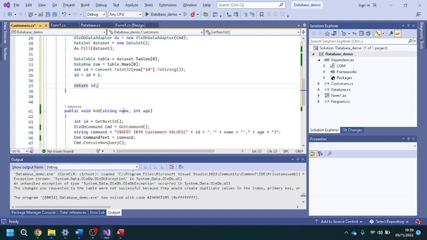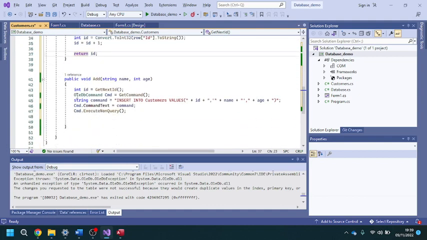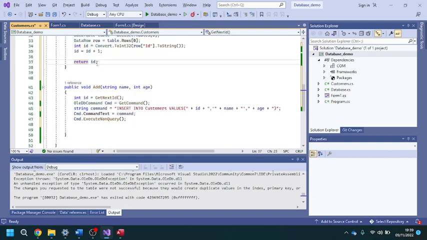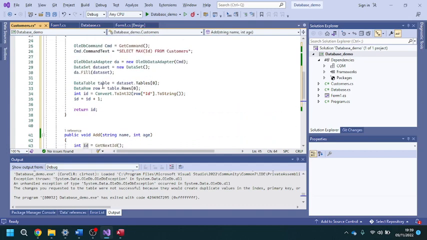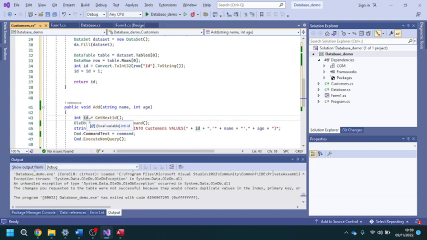Going back to my add, what I actually want to do is my ID now is the next ID. So it's going to go to the database, it's going to return the current highest ID, add 1 to it, and then that gives me this thing here. So let's run this and see if it works. So I'm going to put a breakpoint here. And I'm going to go back to my forms.